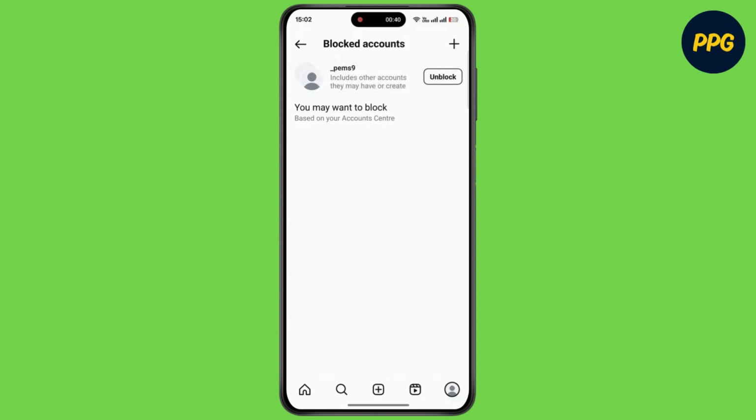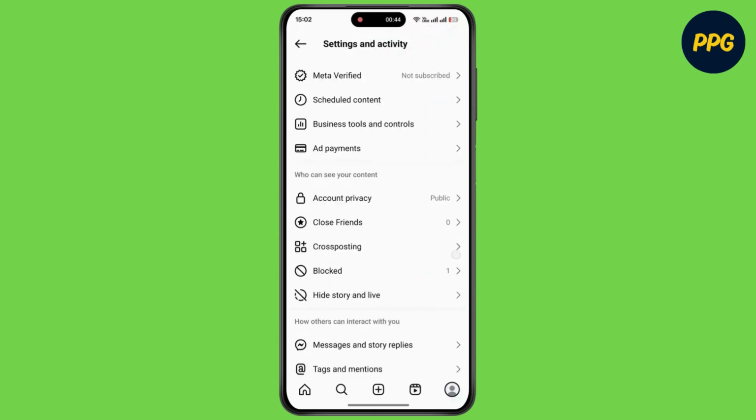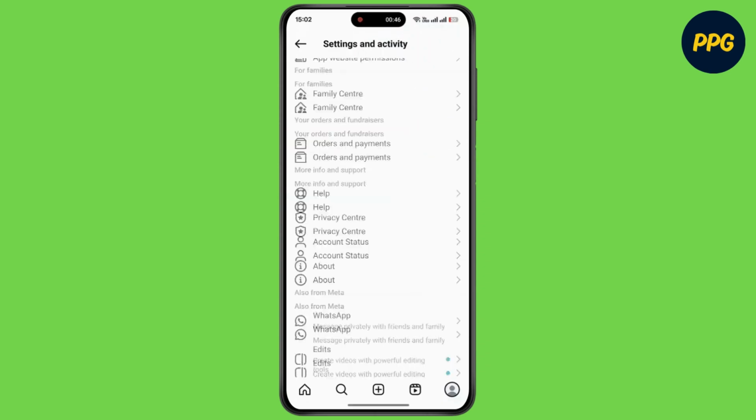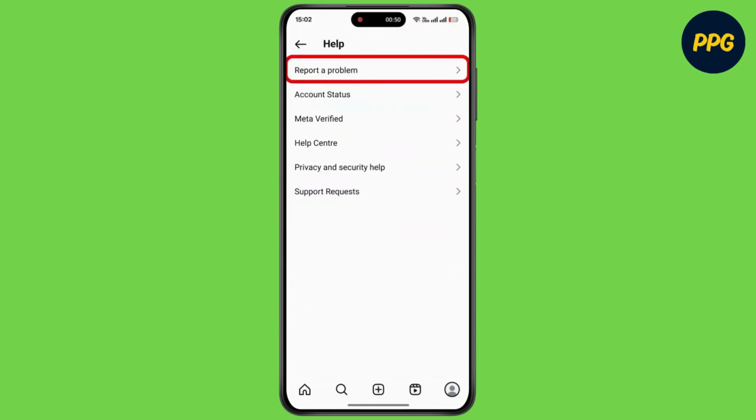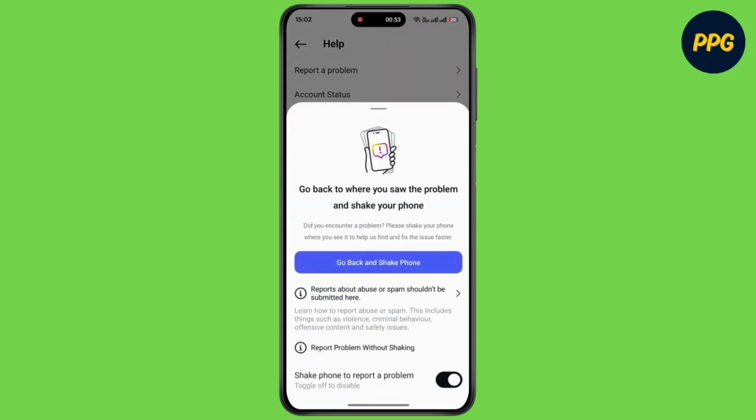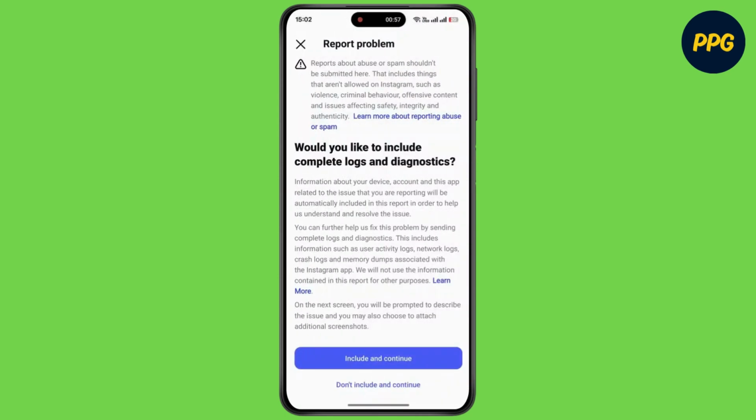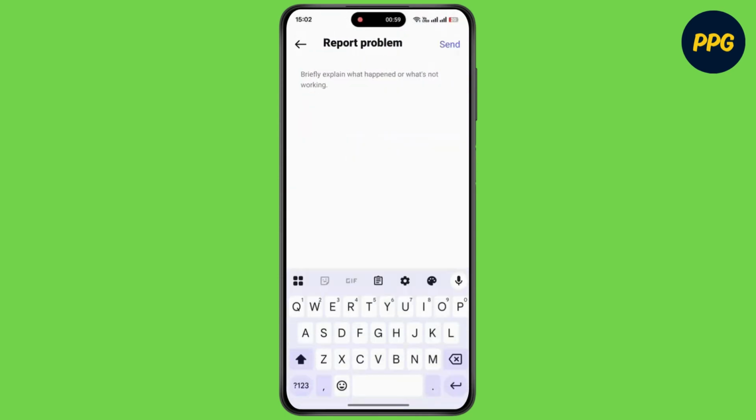Now on this page, take a screenshot. Now simply go back. Now scroll down. Now tap on help. Now tap on report a problem. Now tap on report problem without seeking. Then tap on continue.